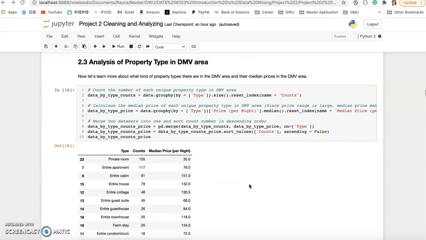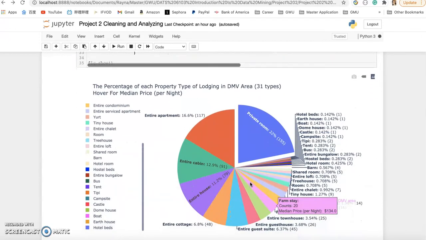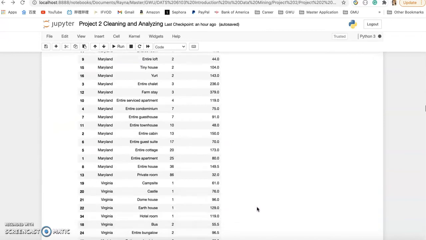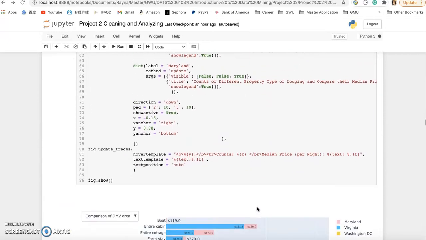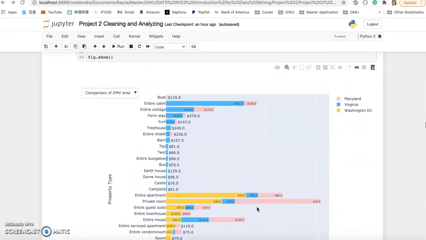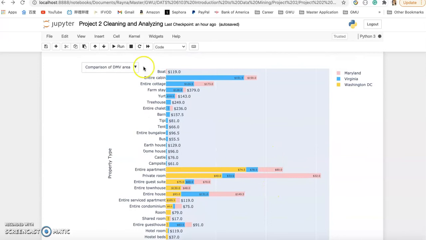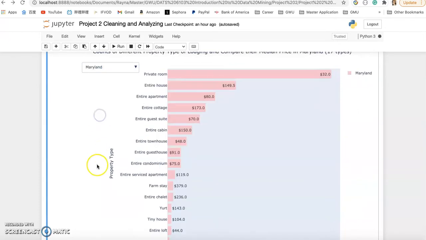Then I'm going to analyze the type of lodging in the DMV area. I create a pie chart to display the percentage of each type and the median price per night in the DMV area. I also create a bar chart with a drop-down menu to display the count of the different types and the median price per night in the different areas. Here, we can compare the median price difference of the same type of lodging in the different areas through their stacked bar chart. And here we can see Washington, Virginia, and Maryland.